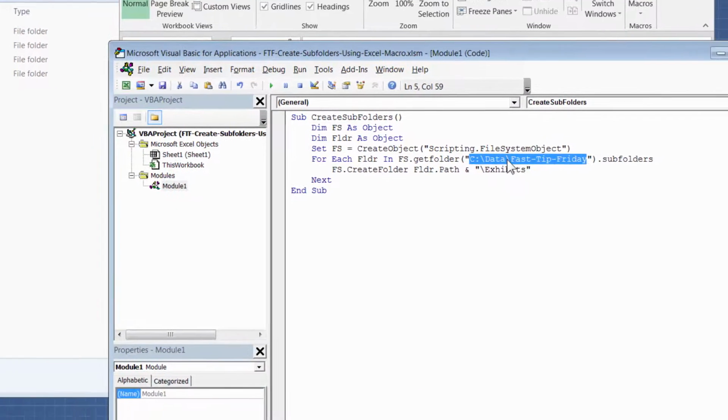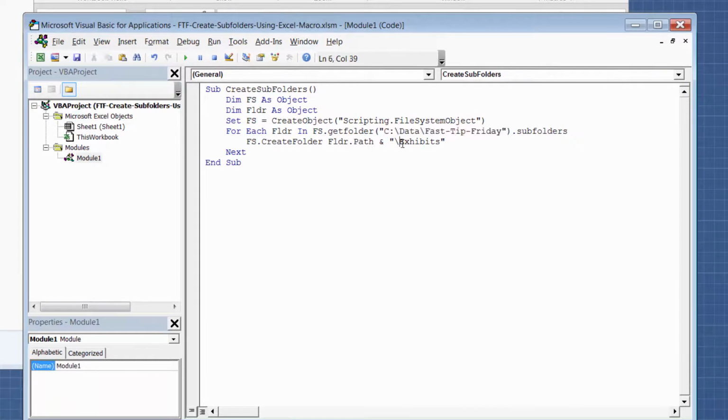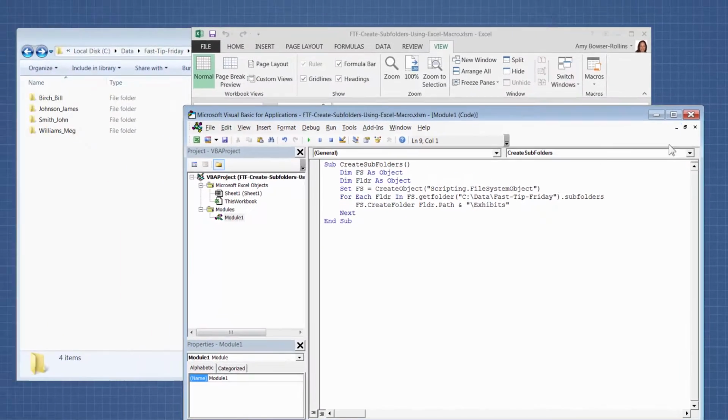So you need to put that in there in the macro, and then right here is the name of the subfolder that you want to create underneath everything. So make those two edits, click Save, and then go back to the Excel spreadsheet and run the macro. You can also run the macro from right here if you want while you're still in here. Okay? I hope you put this to good use.